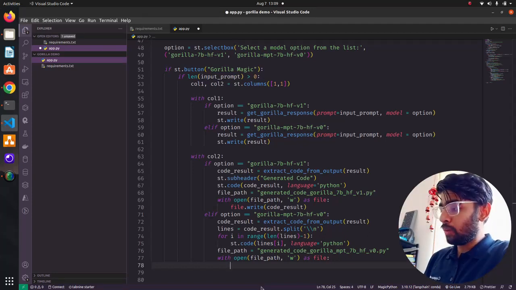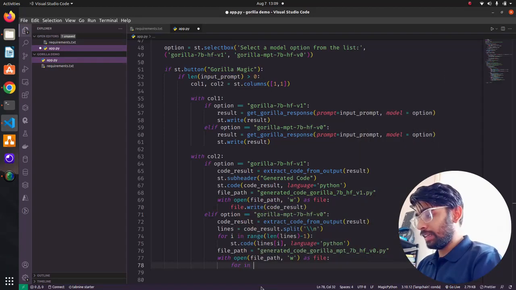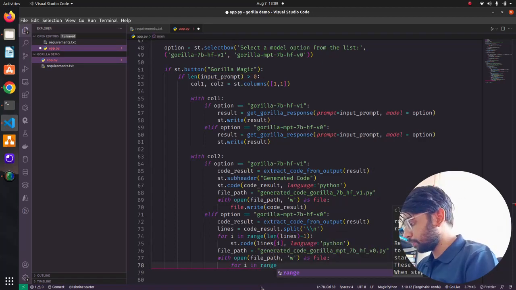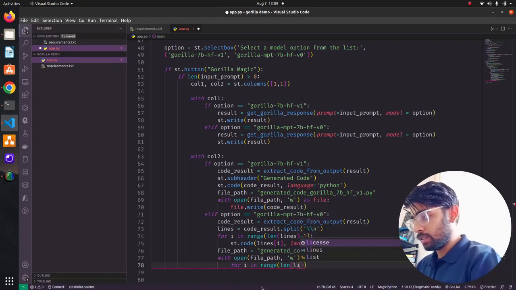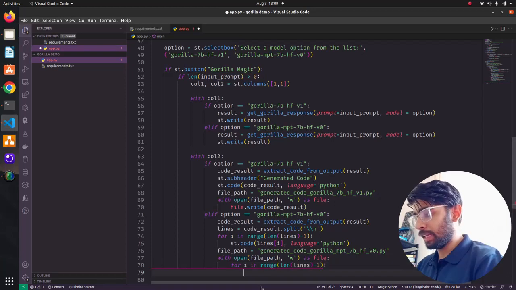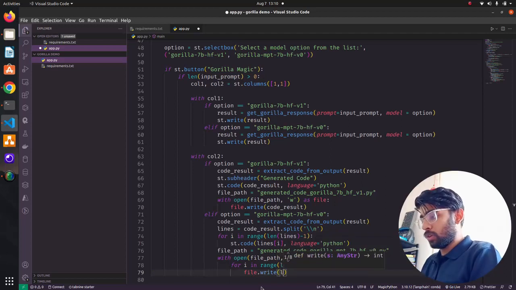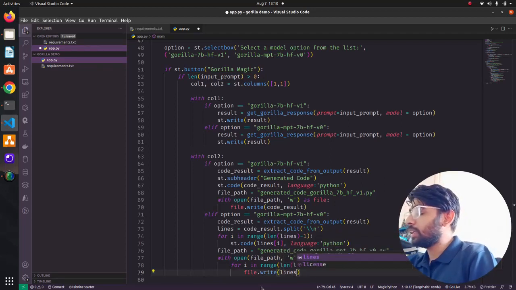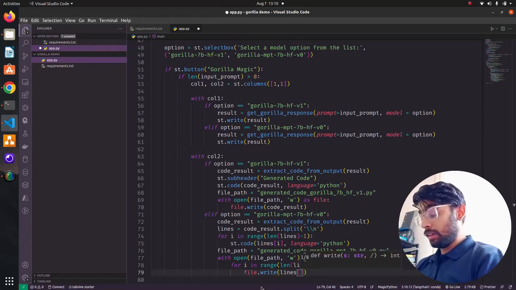So with open file path, write as file. Now what I'm gonna do is for i in range length of lines, again minus one. This is what we did on top, and here I'm going to write file.write, and then I'm going to use lines[i].strip.